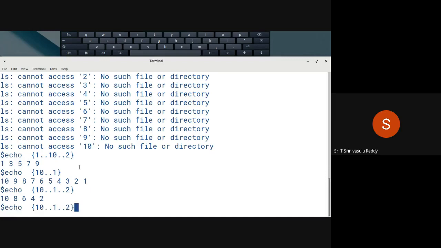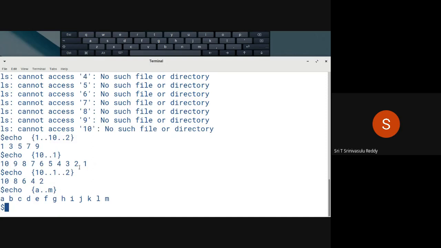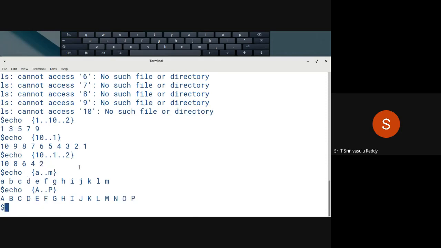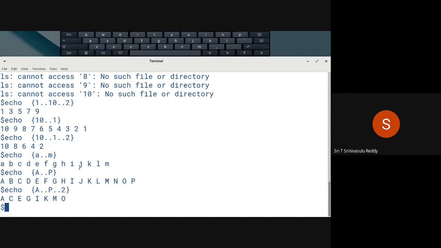But you can also use the same thing not only for numbers but even for ASCII characters. For example, A to M. If you would like to have that, then it's going to generate all those letters. You can also give all capital letters, and then it's going to give all of those. Even here, you can give steps of 2, 3 or whatever. So all those things are possible.